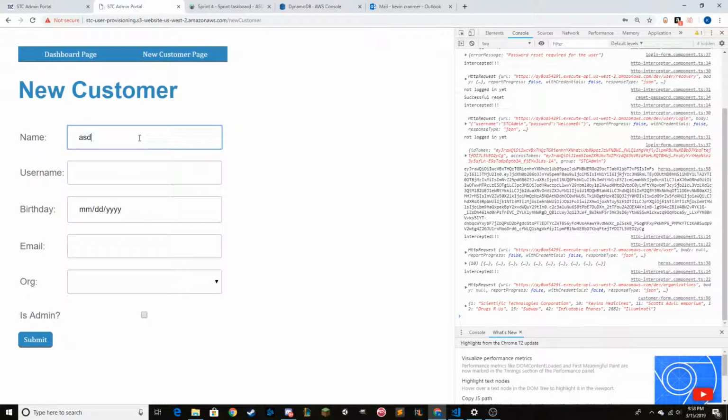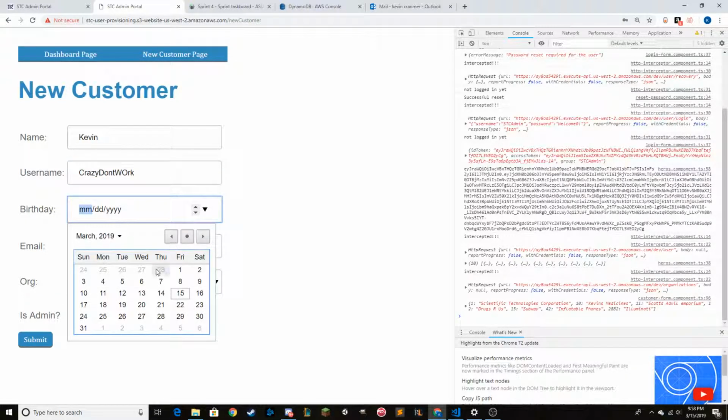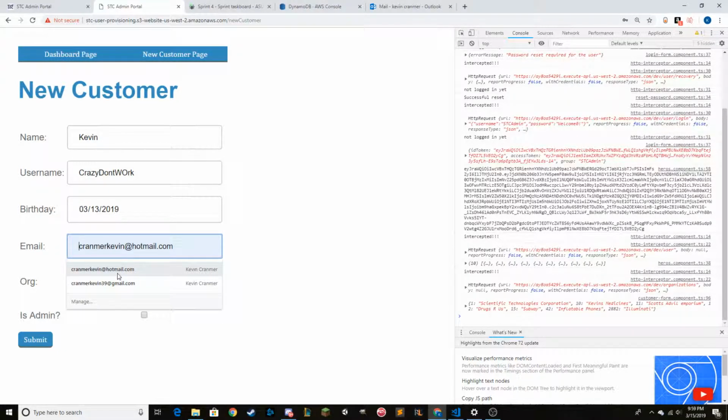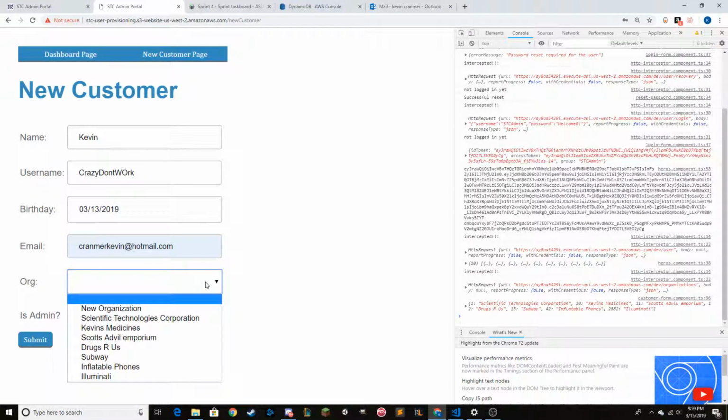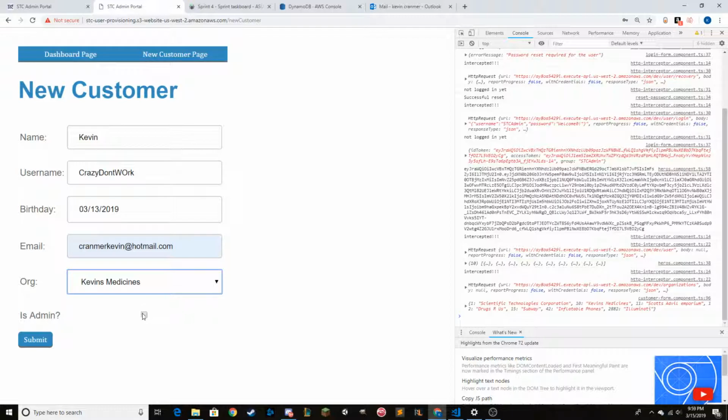So we have over here, I'll do a name, username, crazy, birthday, email. Shouldn't matter because we shouldn't allow this. So if I'm creating a new customer admin under an organization that already exists, if the organization already exists, that means it should already have a customer admin, and we should not allow this.